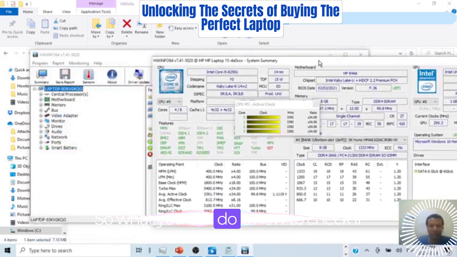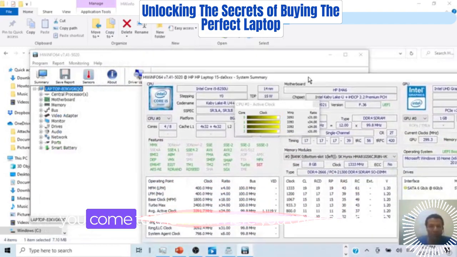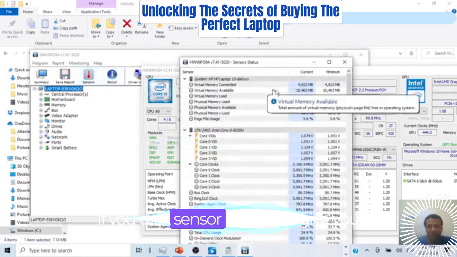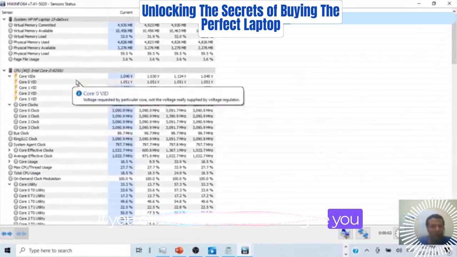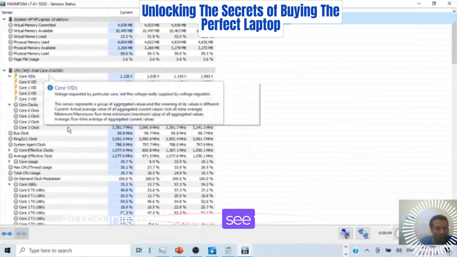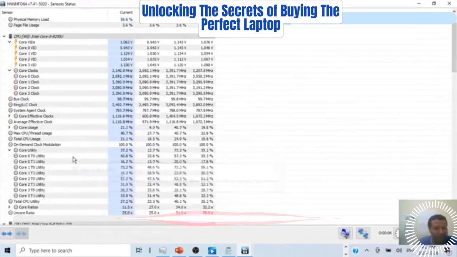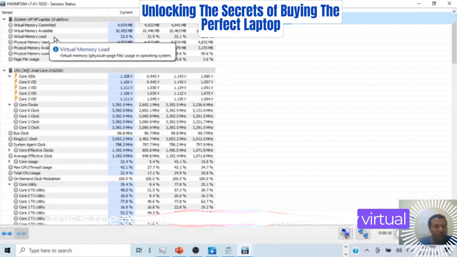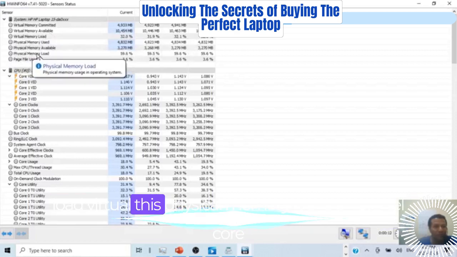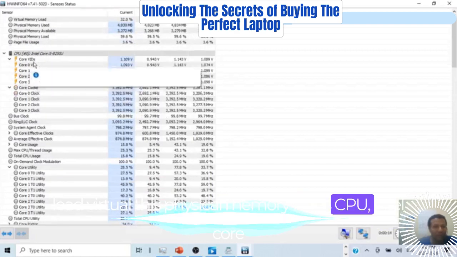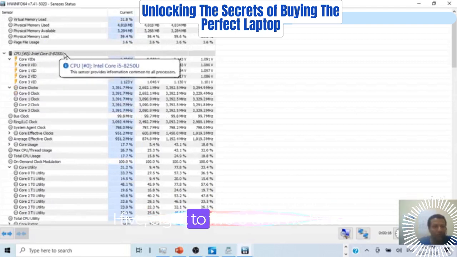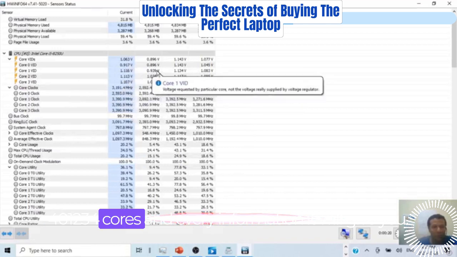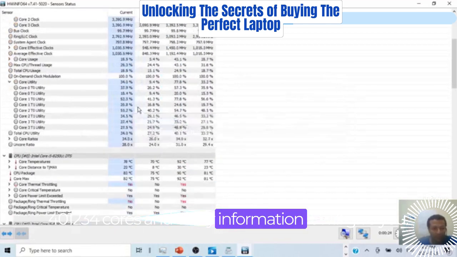So what you can do now to check: if you come to the main window here, you can see Sensor. If you click Sensor, it will give you all the information. This is the cores, the physical memory, virtual load, the physical memory load, the CPU, Intel Core i5-8250U, and we have 4 cores, 0, 1, 2, 3, and every piece of information it will give you.